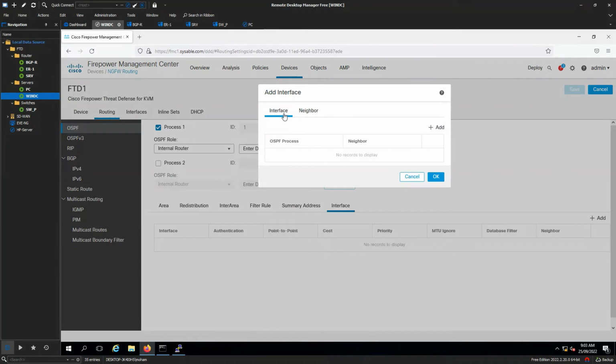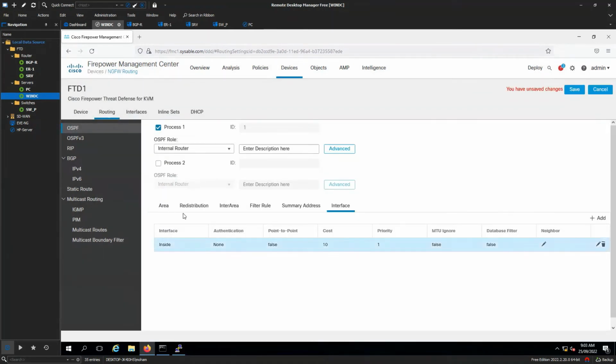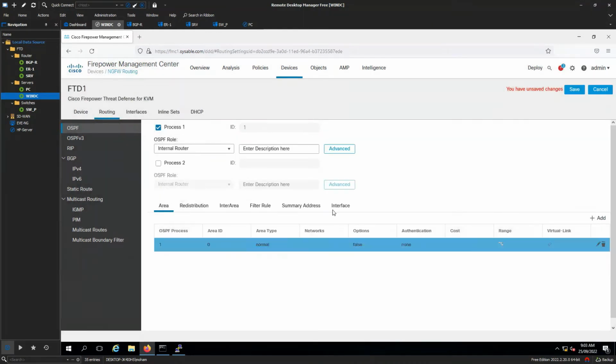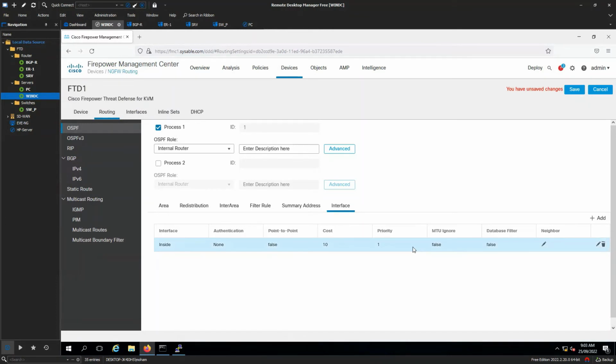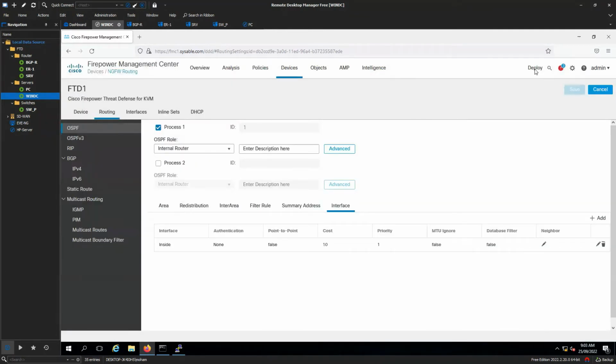No need to worry about that one. All right, so the area and the interface: within the area, you define the process ID and this network. I think I will remove that network and see, because it's a link level, so it shouldn't be a problem. Because I defined the interface, that should do the job. Click on save. Click on deployment.